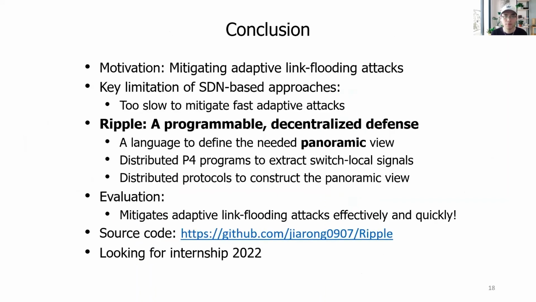Let me summarize the talk. We are motivated to mitigate adaptive link flooding attacks, and we found that SDN approaches work in a feedback loop manner, which is too slow to mitigate fast adaptive attacks. We build repo in this work, which is a programmable decentralized defense. Repo has a language for users to define the needed panoramic views for different attack defenses, and it has a compiler that can automatically generate P4 programs to extract the switch local threat signals. Finally, it has a distributed protocol to reconstruct the panoramic view. Our experiment results show that repo can mitigate adaptive link flooding attacks effectively and quickly.